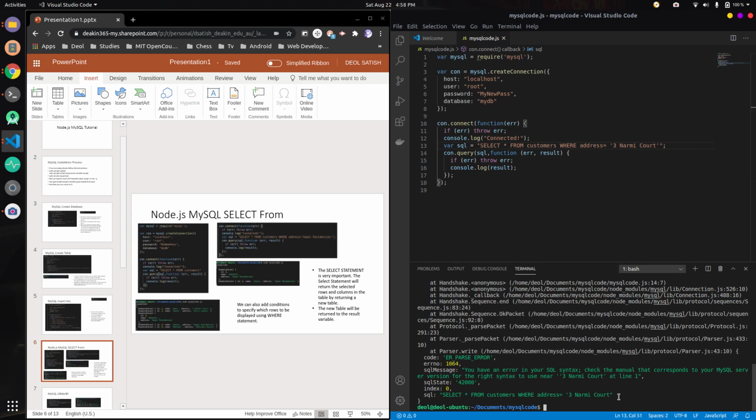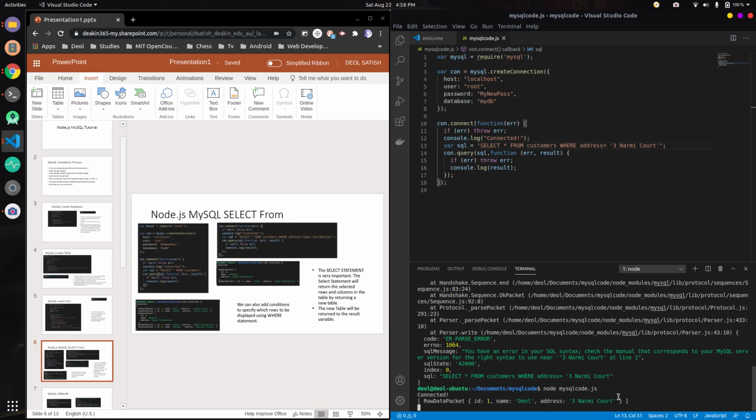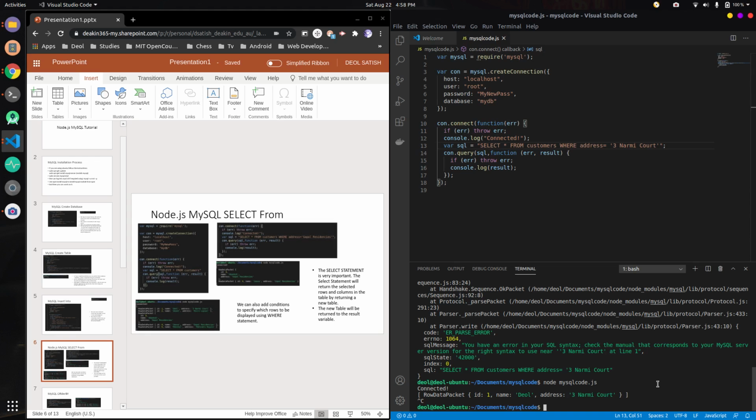Now it should work. Okay, it's working now. So it's only showing the row where address is equal to 3 Nami code. Okay, let's go to the next.